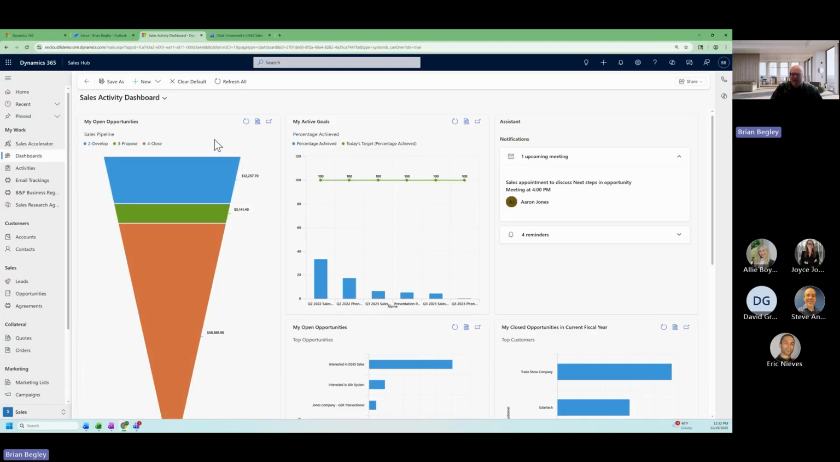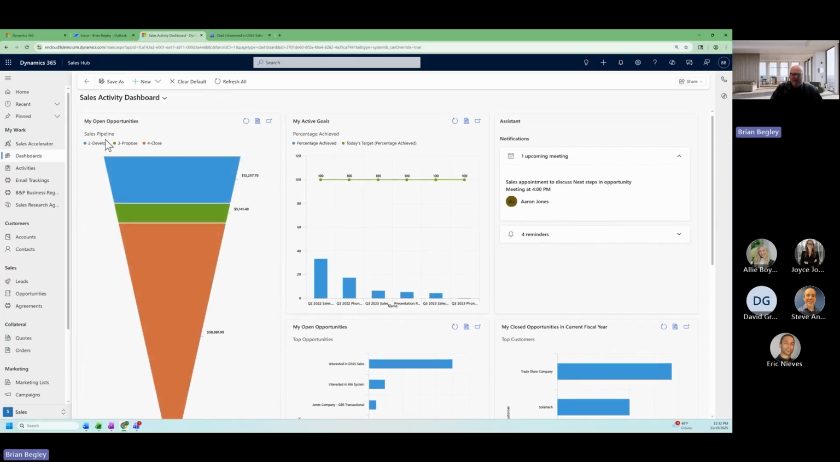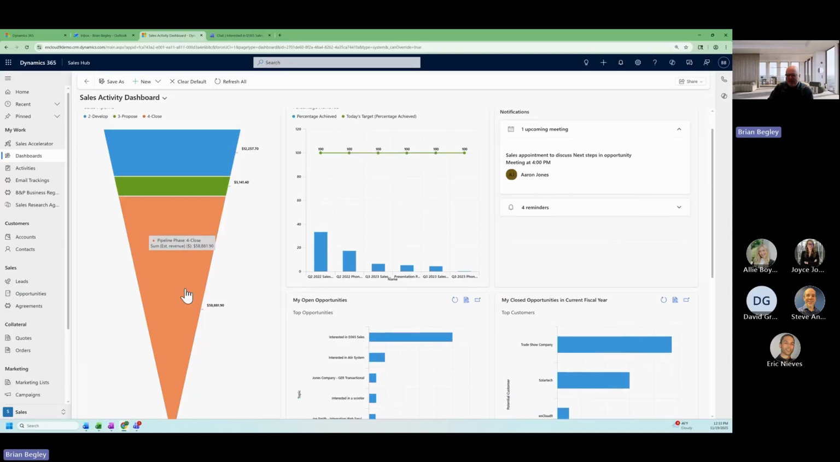We have a pipeline report here that shows me all of my open opportunities and the sales stages they are in. The sales stages are based on those business process ribbons in the opportunity. Looking at this, I currently have $12,000 in opportunities in the develop stage, $5,100 in the proposal stage, and $58,000 in the close phase.